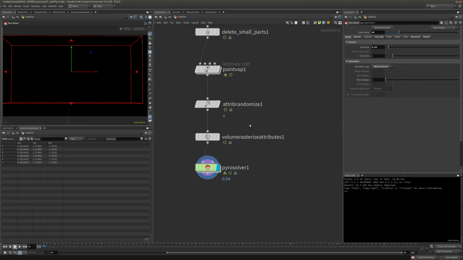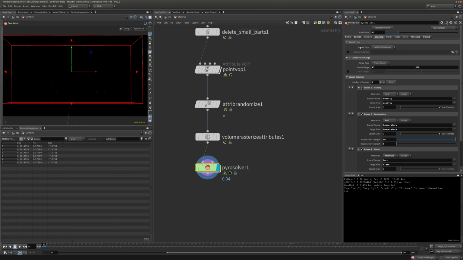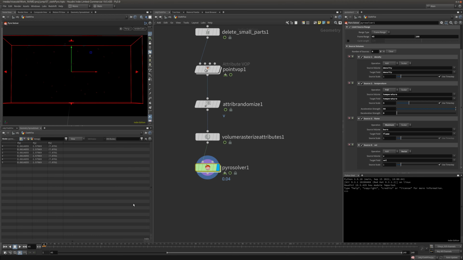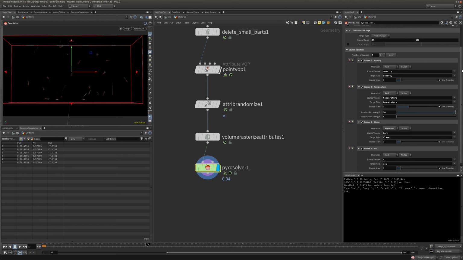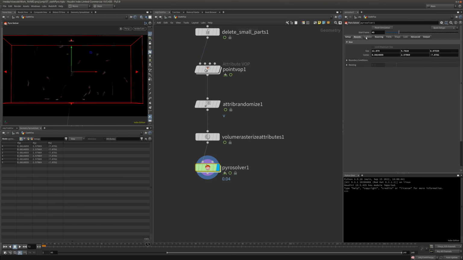Okay, I guess we can go to our sourcing, boost up our numbers a little bit. I think density can stay like that. Maybe temperature is at 3. Press play. Still not really. Let's make this a little bit more explosive.